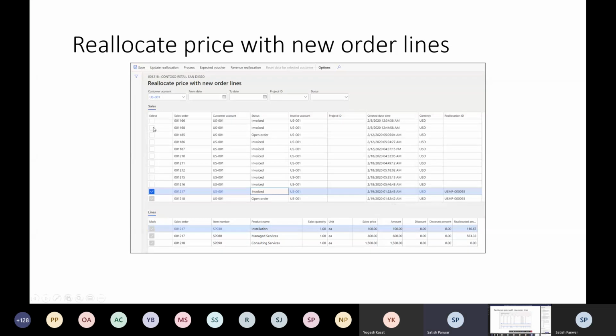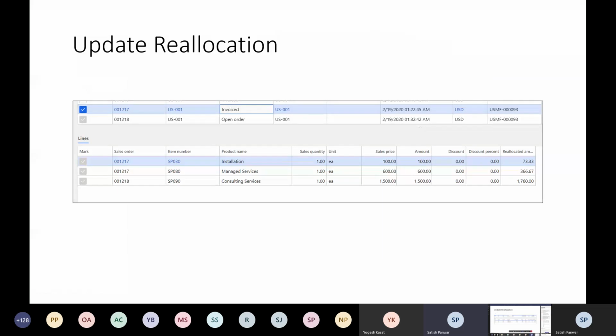Now here, we can click on update reallocation. And once that's done, then we will get a different view of the same allocation. So now you can see, everything is the same on this side. The difference is the reallocated amount, because now instead of 2 line items on the original order, the system is considering 3 line items across multiple orders. And this is not limited to just 2 orders. It can be across multiple orders as well. So it's just a matter of how many orders you want to select.